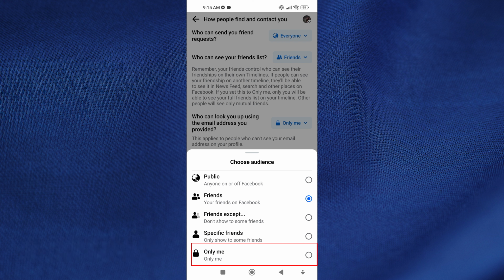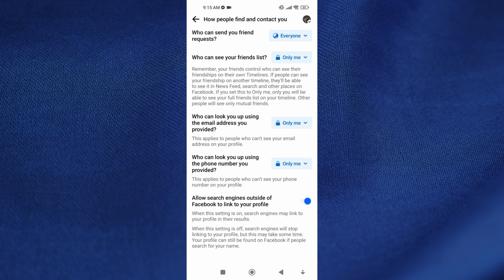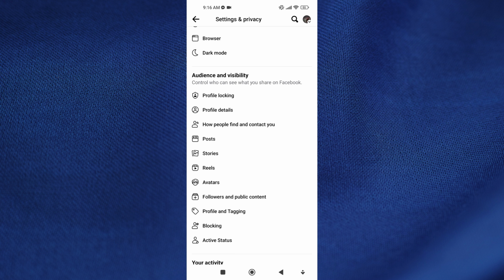I request you to select Only Me to make your friends list private on Facebook. Once you select, confirm the changes by pressing the back button on mobile. Now, your friend list visibility should be adjusted according to your chosen preference. Remember, these changes take effect immediately.